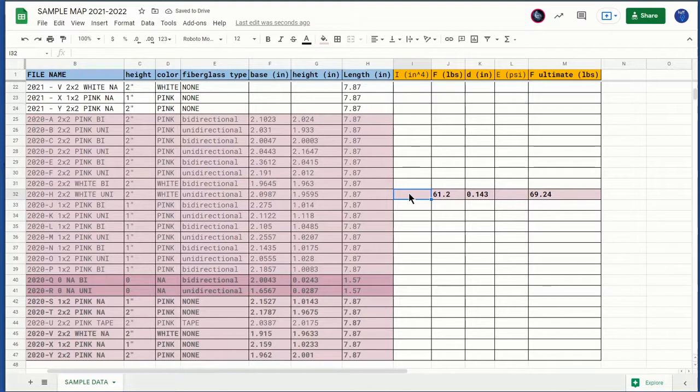In the previous one, I had fewer columns here. So remember in our formula that it's base times height cubed divided by 12. So I'm going to click on this cell, enter an equal sign, open a parenthesis. I'm going to click on the base, which is 2.09, and I'm going to multiply that times the height, and then I'm going to use the caret to raise it to the third power like that, close the parenthesis, divided by 12.